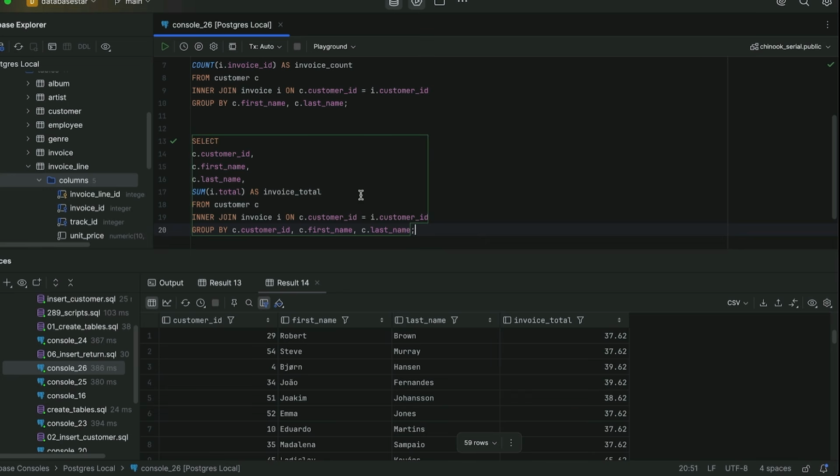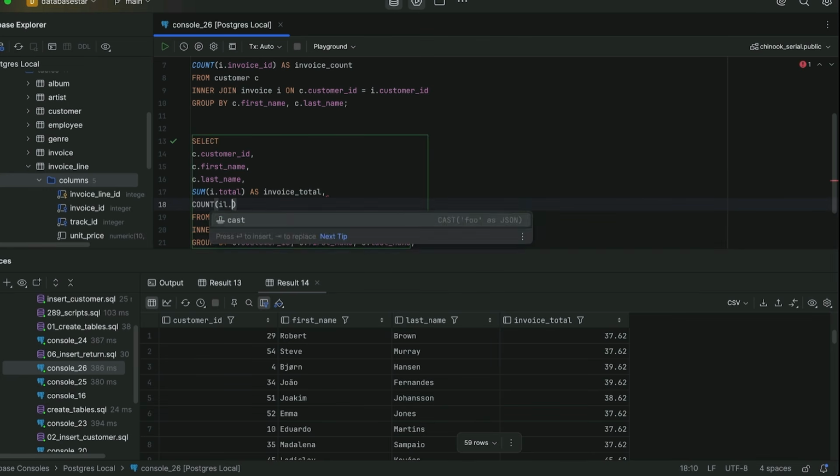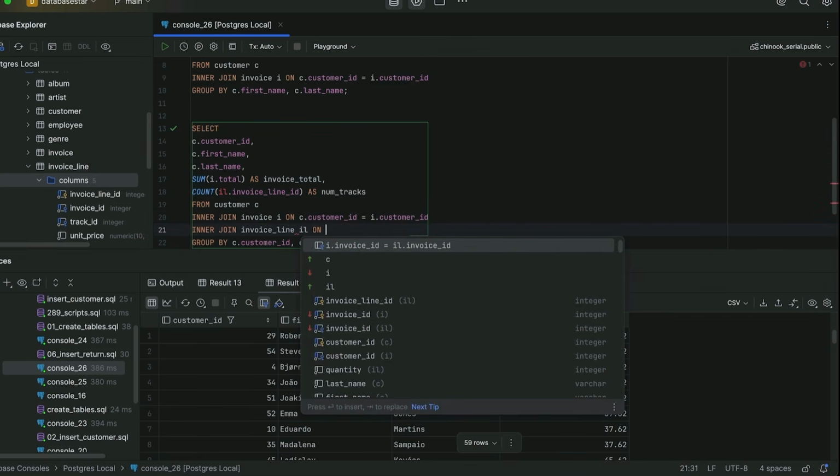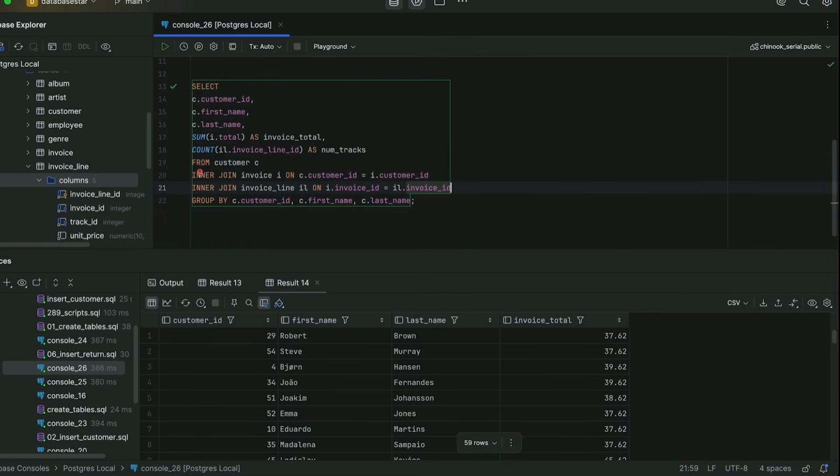Let's say we want to see the invoice lines as well, which in this database represent the individual tracks as part of an invoice. We want to see the total number of tracks ordered, which we can find by counting the records. We run this and see our results. We see the invoice total here as well as the number of tracks from the count function. However, you might have noticed that the invoice total has increased from earlier. The total now looks incorrect.